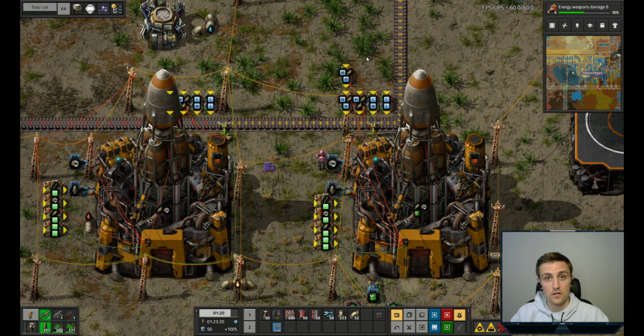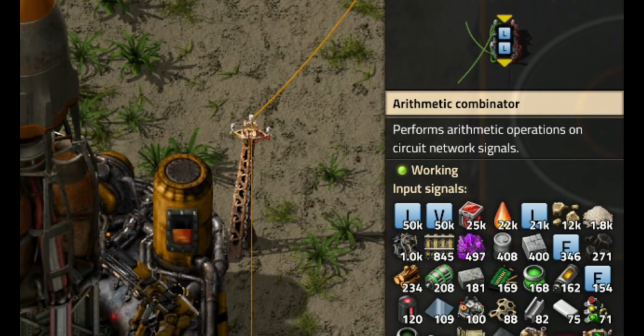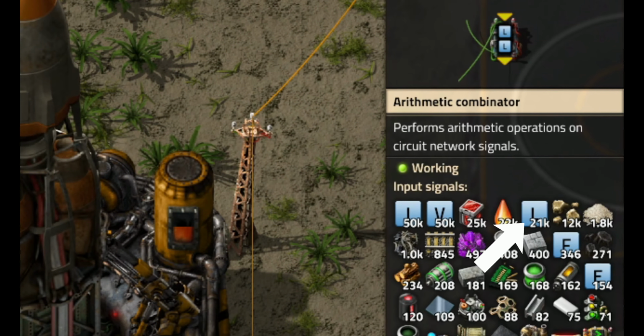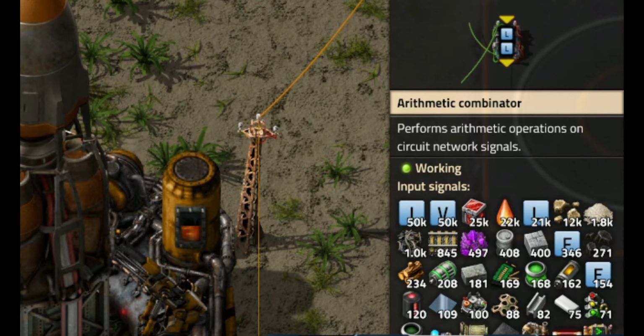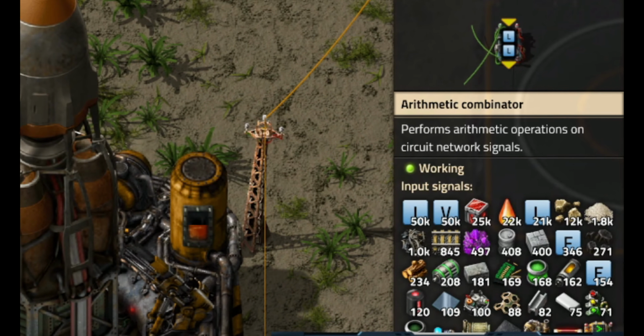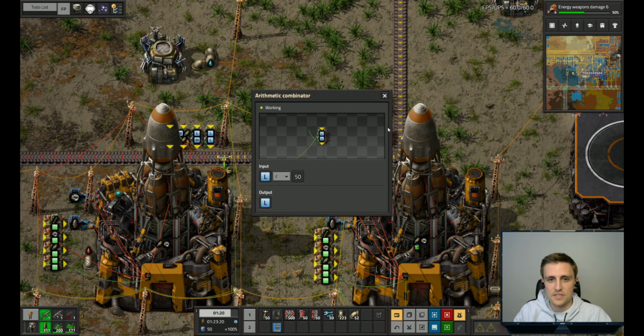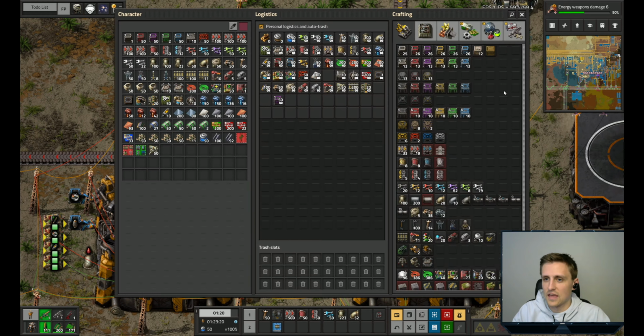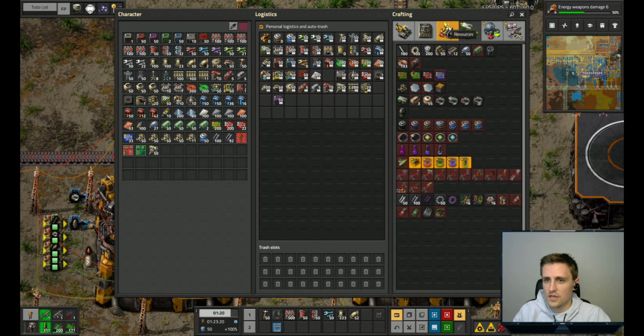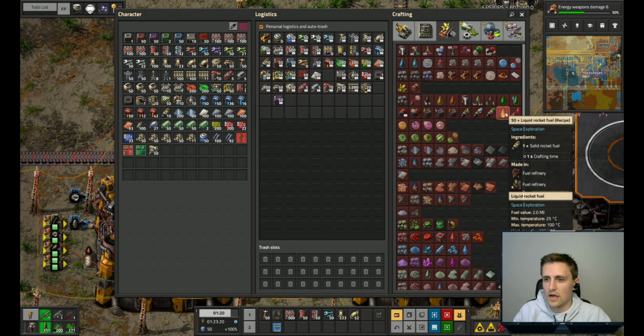So we're reading L coming from the other planet, and it's right there at the top. Sorry, that's 21,000. That's like the 5th signal there, I think. 21,000, okay? So this is an arithmetic combinator, and if we look over here, the amount of liquid rocket fuel it takes is directly proportional to solid rocket fuel. One solid rocket fuel makes 50 liquid rocket fuel.